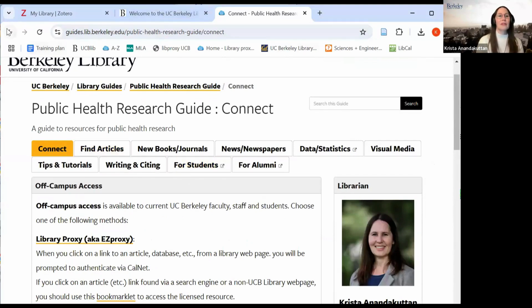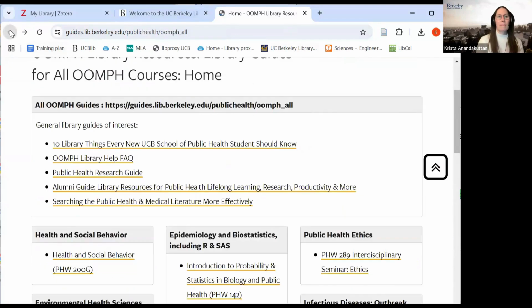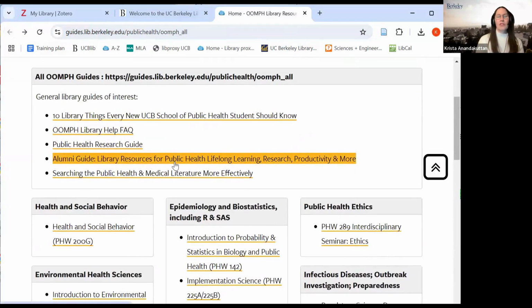Turning to this. So for after, when you're no longer a student, this is a common question. What's available to you as alumni? So you would have less access. You would not have access to all of the databases, but there are many. This guide is great to connect you with what is available to you. By the way, all of the research guides are openly accessible online. That's true for most academic libraries.